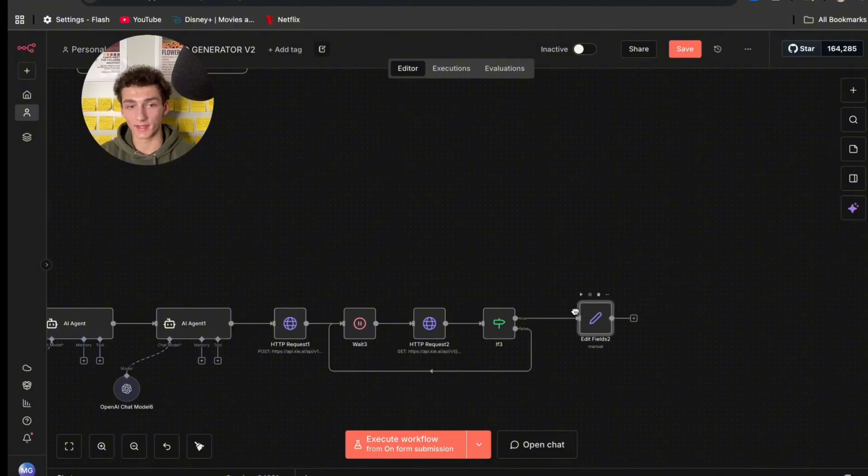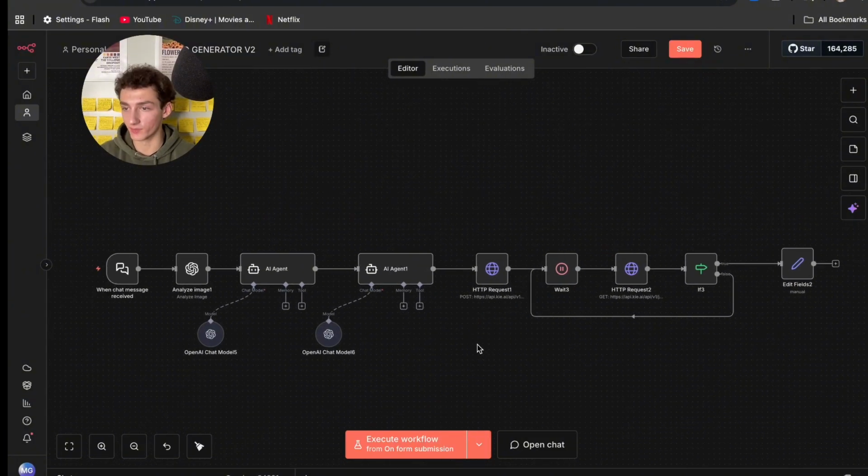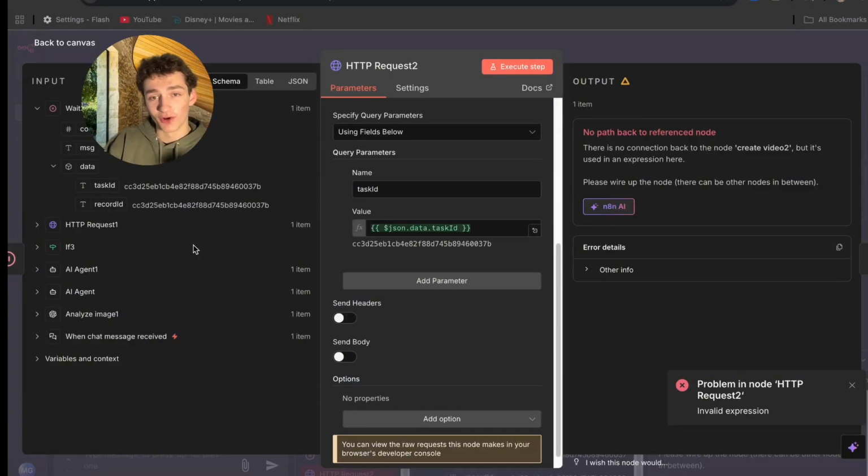So I'm going to go ahead and start this generation and then update our fields. Alright, so you can see we're going to drag our task ID value from over here and then just put it right into there, and now it should work properly to begin checking our video. So I'm just going to send it through again.